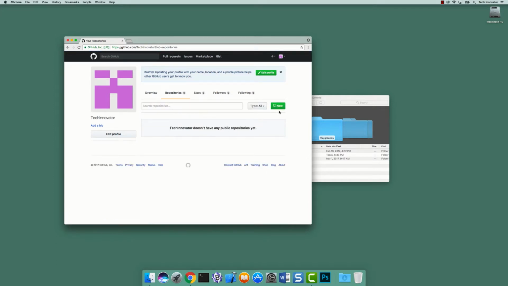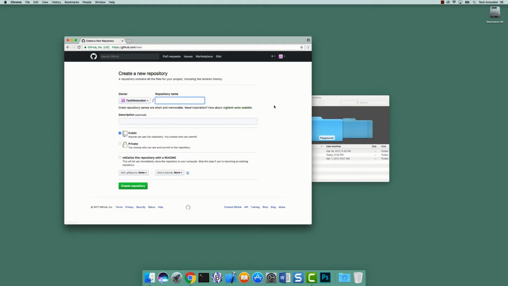And what I want to do is create a new repository for Hello World. So I click New, and I give it a repository name. I'm going to say Hello World. And then I'm going to give it a description, the Hello World Challenge for iOS App Dev. And for this particular challenge, this repository is going to be public. So I have public selected.